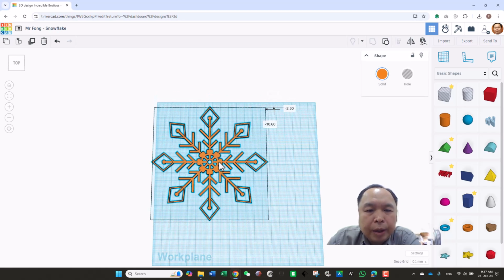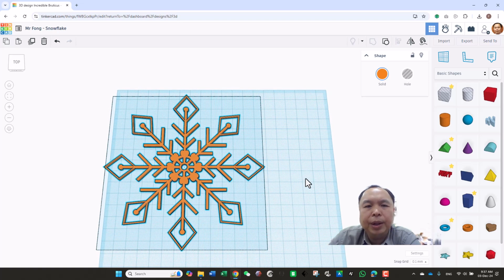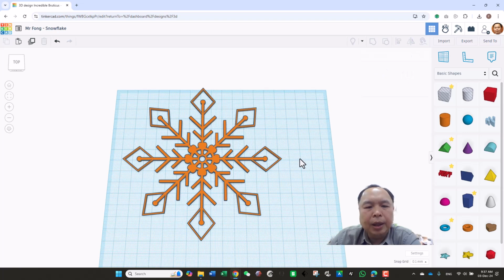Okay, let's look at what we are going to do today. Today we are going to do a snowflake, this type of snowflake. It's not so complicated. We need to do something like this. Of course, you are allowed to make changes yourself. You can design your own by searching Snowflake on Google and getting some ideas. This is my sample for you all to see.